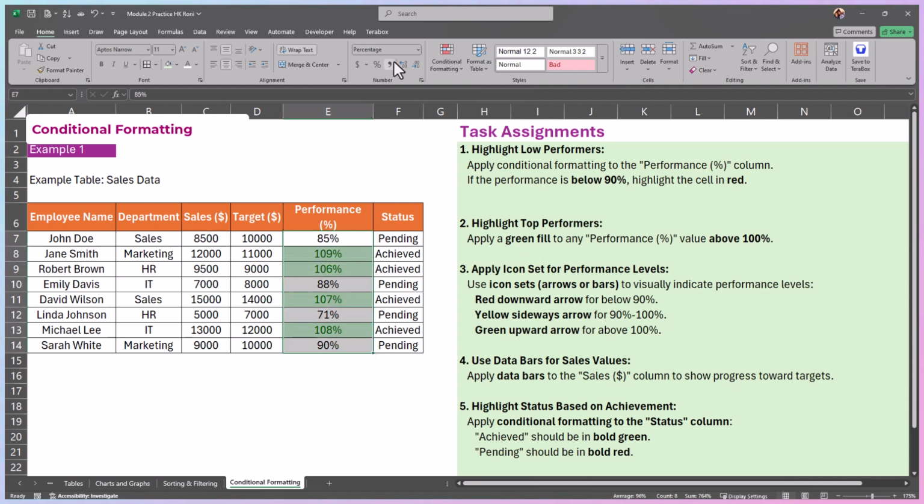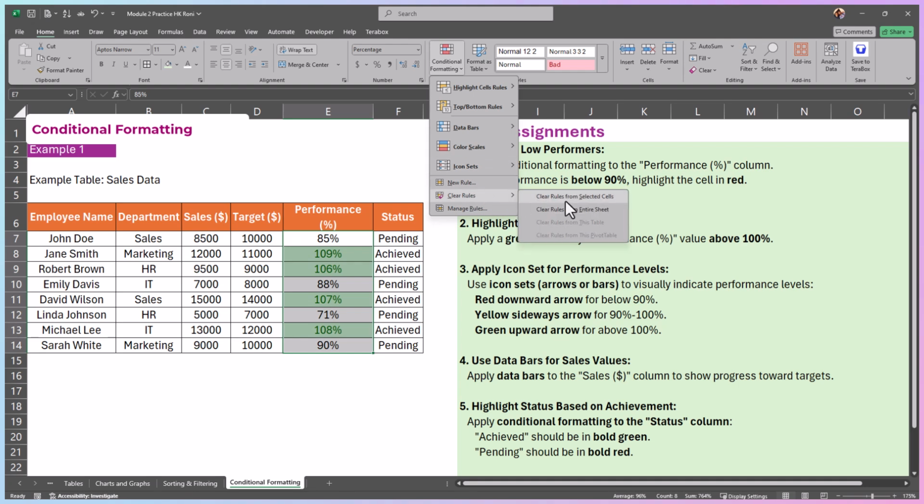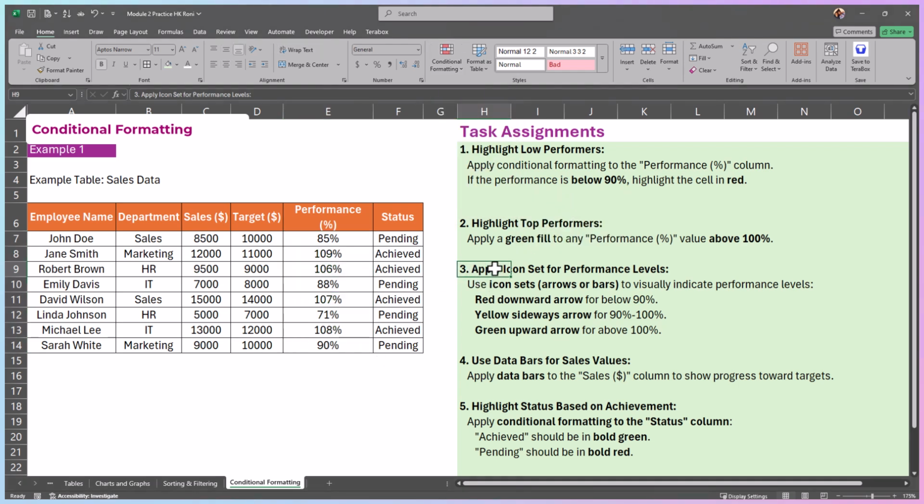Okay, now let's clear this formatting. I'll be moving to the next task. Task 3. Apply icon set for performance level. Use icon sets to visually indicate performance levels. We have three ranges here: below 90%, 90 to 100%, and over 100%. For these three ranges, we'll be choosing three different colors. For low performers, we'll be choosing red. For middle performers, we will be choosing yellow. And for the best performers, we will be choosing green.